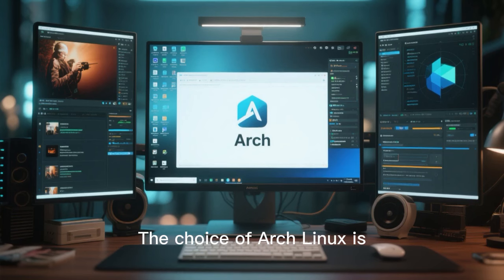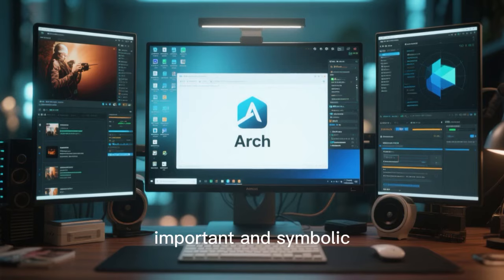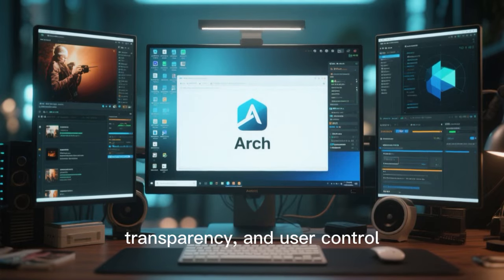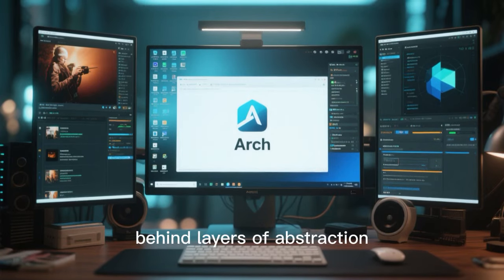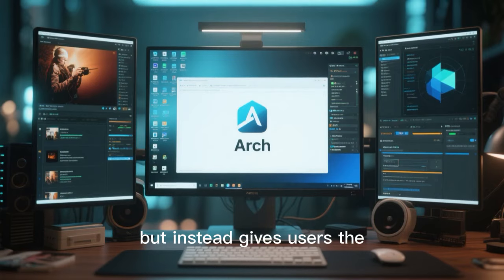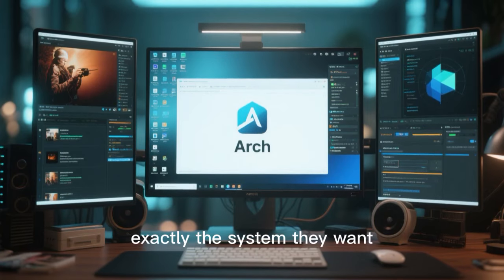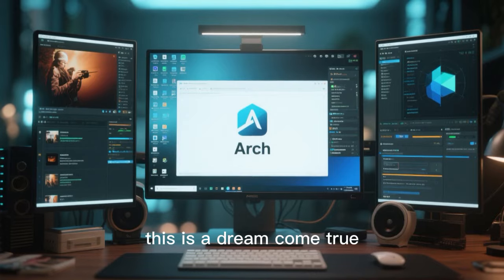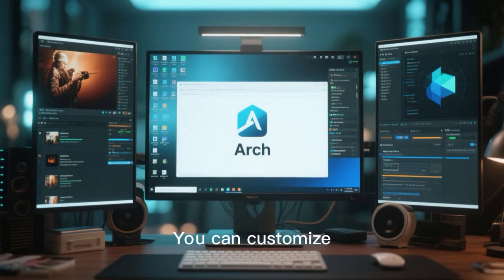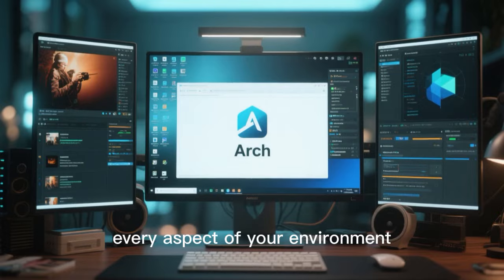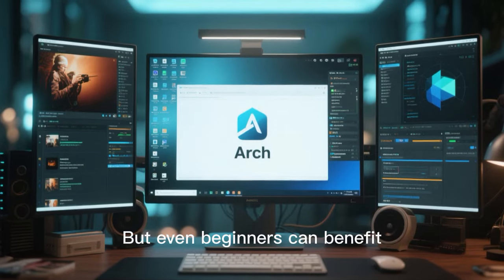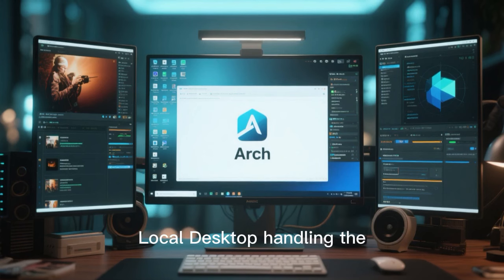The choice of Arch Linux is particularly important and symbolic. Arch is known for its simplicity, transparency, and user control. It does not hide complexity behind layers of abstraction, but instead gives users the tools to build exactly the system they want. For advanced users, this is a dream come true. You can customize every aspect of your environment, from the init system to the desktop appearance. But even beginners can benefit, especially with Local Desktop handling the initial setup.